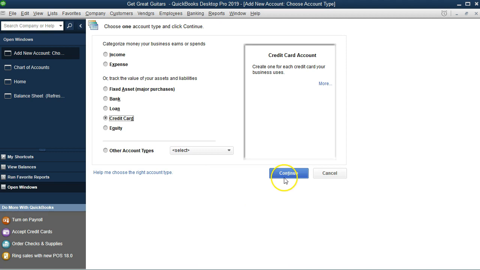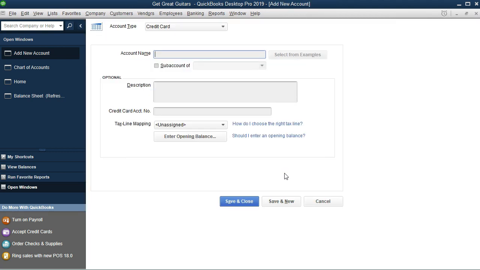Okay, so we're going to say continue, and we're going to set up the credit card, and I'm just going to call it a Visa. So it's a Visa credit card. It's going to be the account name. We can call it Visa or Visa credit card. It's going to be in the liabilities section. Don't need a description. I'm not going to put the credit card number or anything.